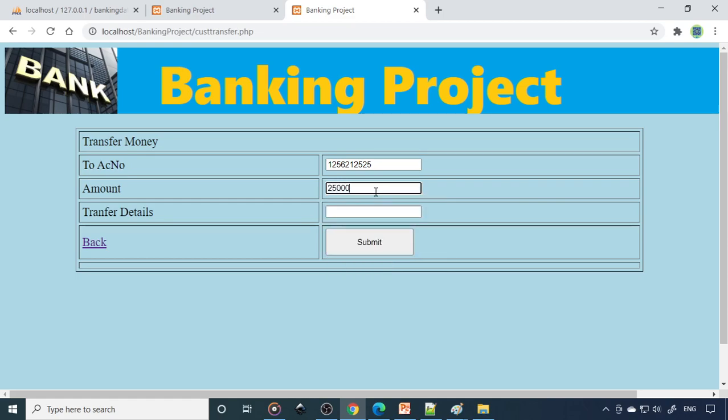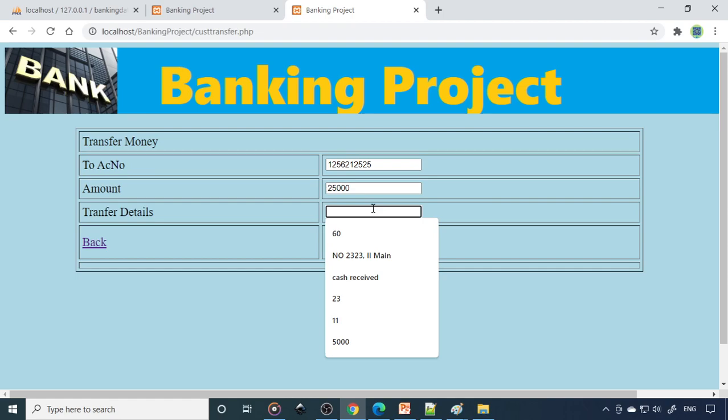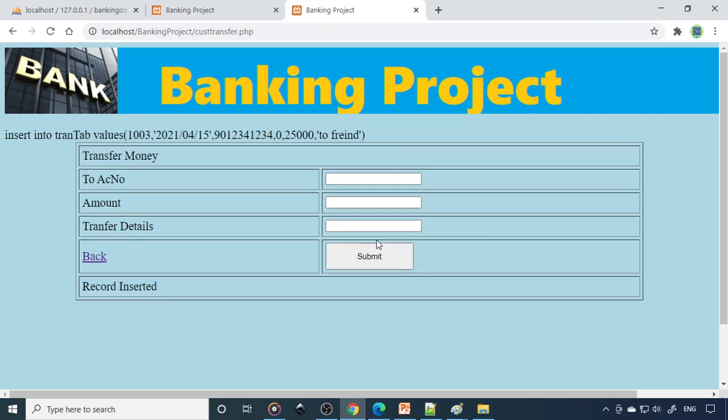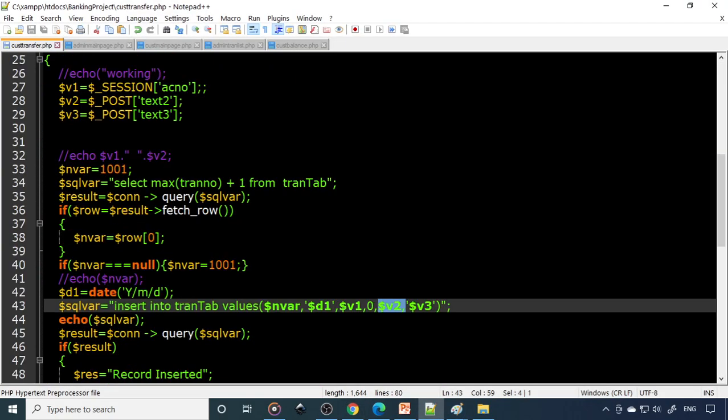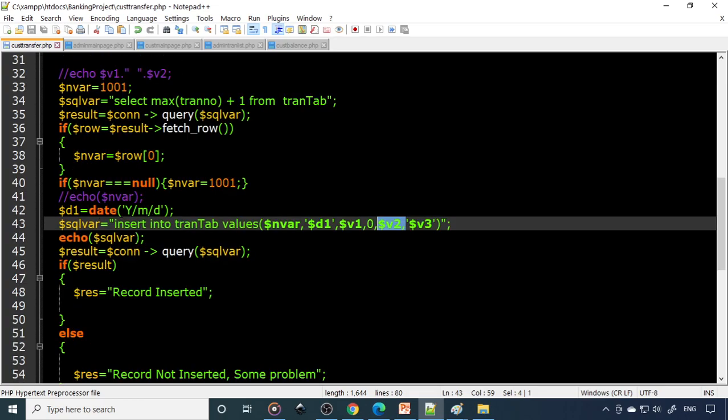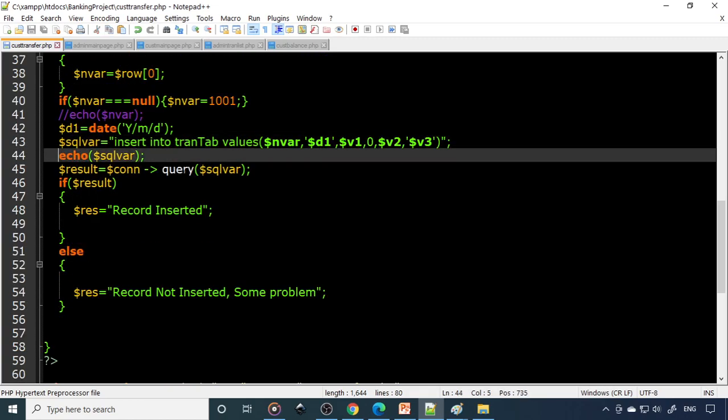So let's say 25,000 rupees we want to transfer. Transfer to friend. Right, submit. Okay, so I think record inserted is done. So now we don't want this echo, so you just go here. Okay, so here it is. It's not required, so delete this line.